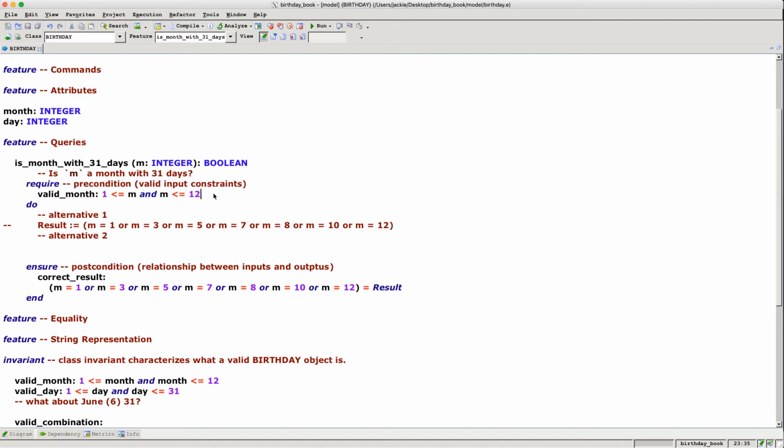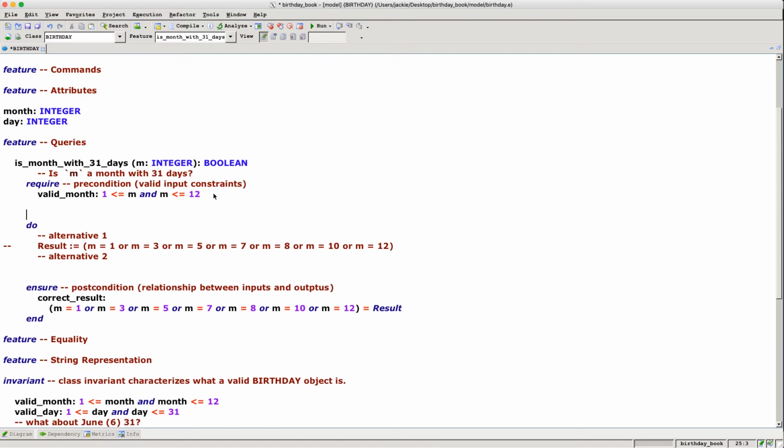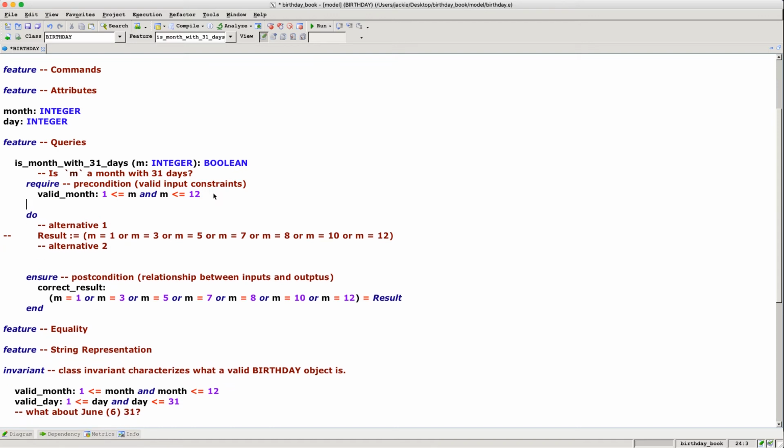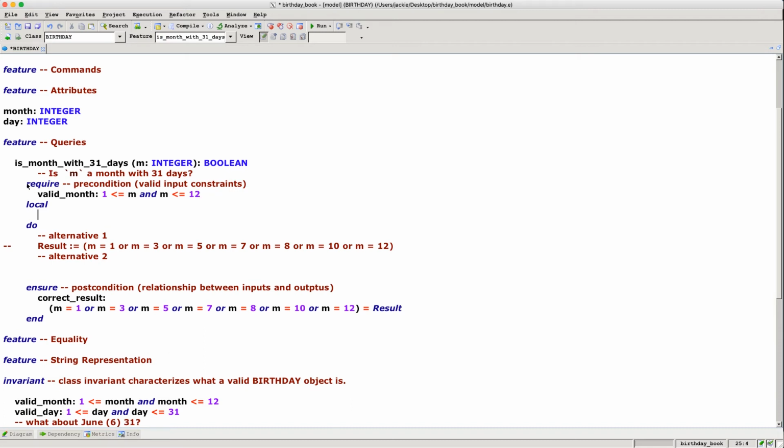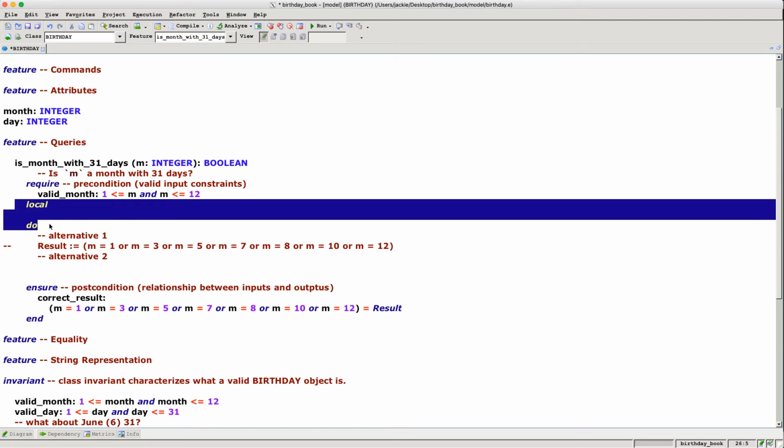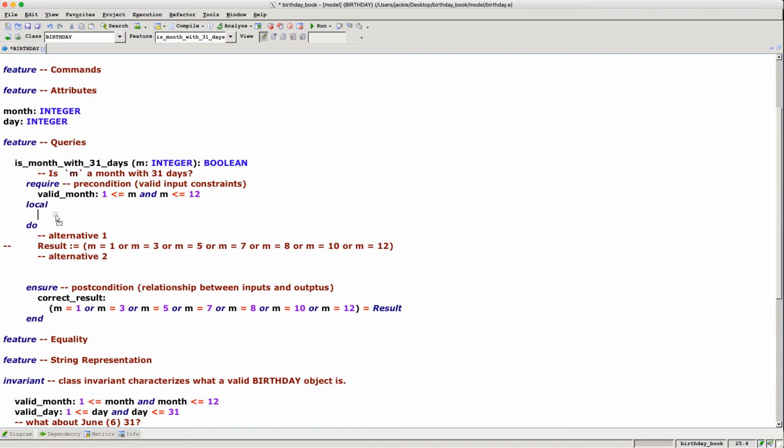Okay, so now we want to say as part of the implementation, we're going to declare a local variable. That's why local should really happen after require. Okay, that's a common mistake. Students sometimes put local before the require. That doesn't make logical sense. Local and do is part of the implementation, so they should come together. So now for local here, we're going to do some array, let's say months over here.